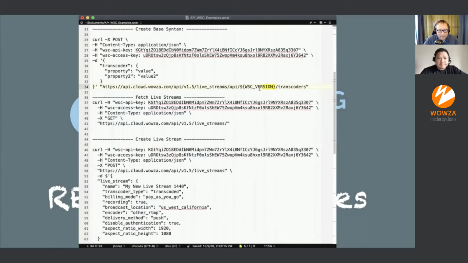The Wowza Streaming Cloud version is v1.5, so I'm going to go ahead and update that. It's just good to have, when you're messing around with these APIs, a place that you can return to that is clean, that you haven't broken, because you will start messing around with different commands and different syntax. So just get the base URL right. And that's why I start with this simple fetch a live stream command right here, because it's so simple.